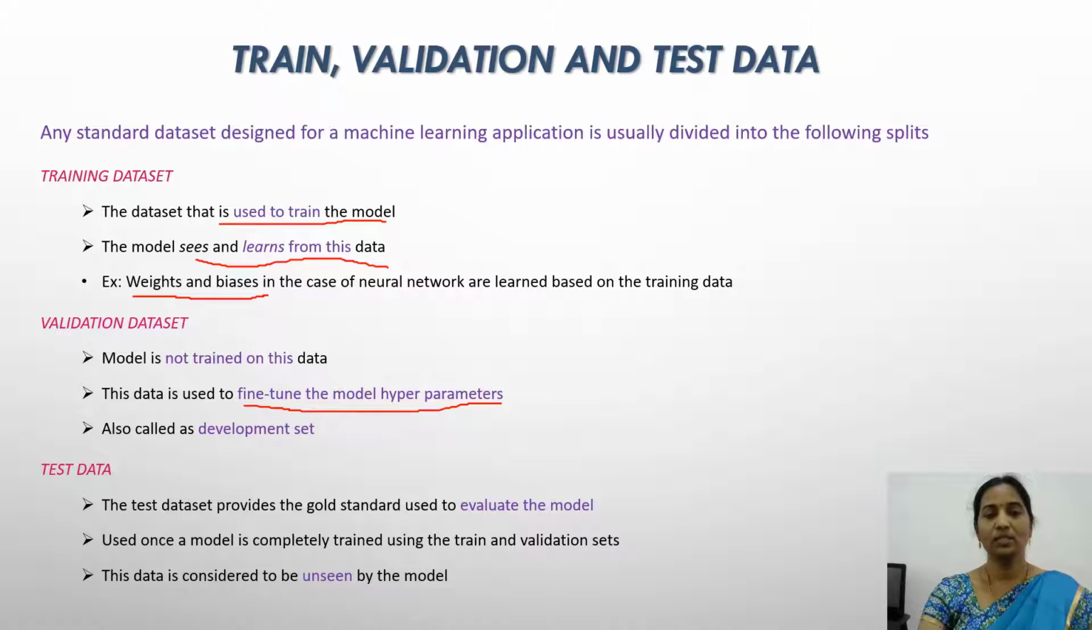If the accuracy is good, then we test the accuracy of the model on the test data. These hyperparameters are tuned so that the model's performance is improved. The validation data set is never shown to the model. That is, during the training, this data set is not used. It's also called the development set. Here, data set means a portion of the data. The model is completely trained on the training data set.